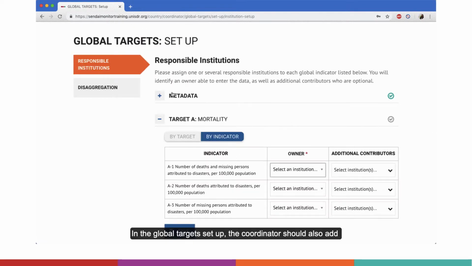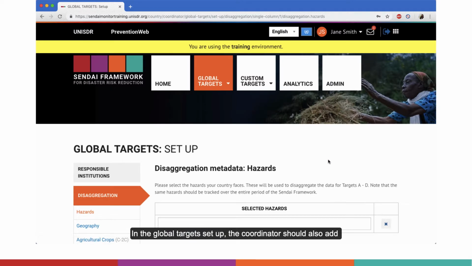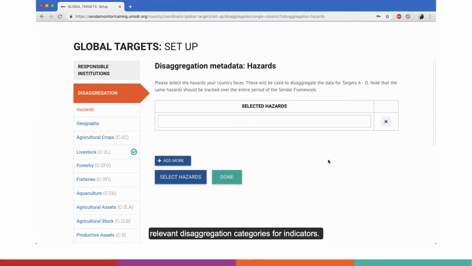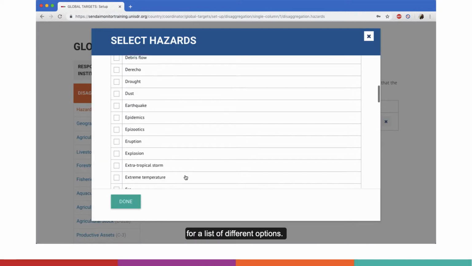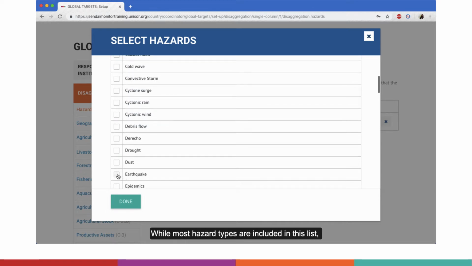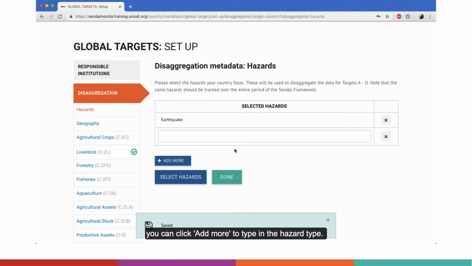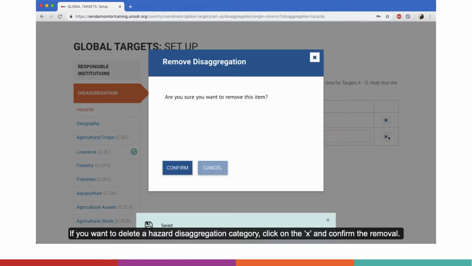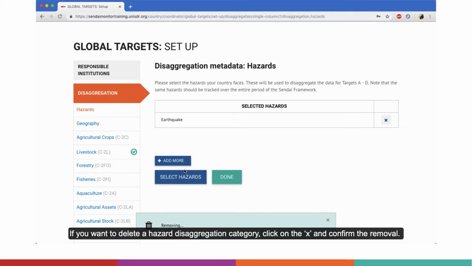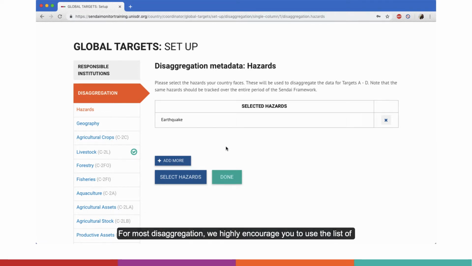In the Global Targets setup, the coordinator should also add relevant disaggregation categories for indicators. Starting with disaggregation by hazard, you can click on the button Select Hazards for a list of different options. While most hazard types are included in this list, you can click Add More to type in the hazard type. If you want to delete a hazard disaggregation category, click on the X and confirm the removal. For most disaggregation, we highly encourage you to use the list of predefined disaggregation categories.